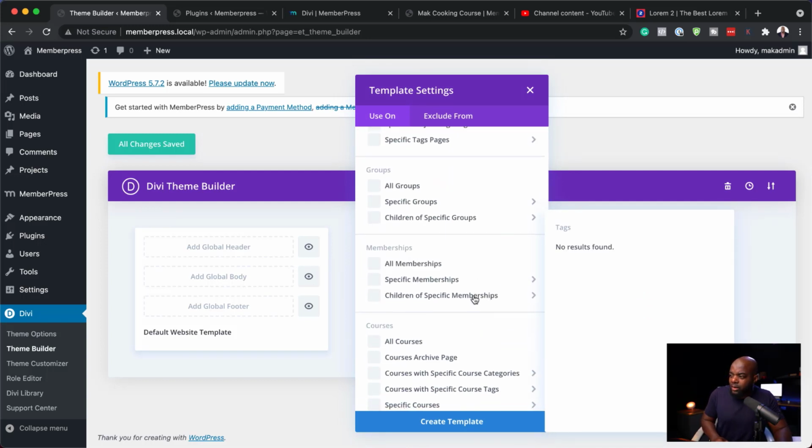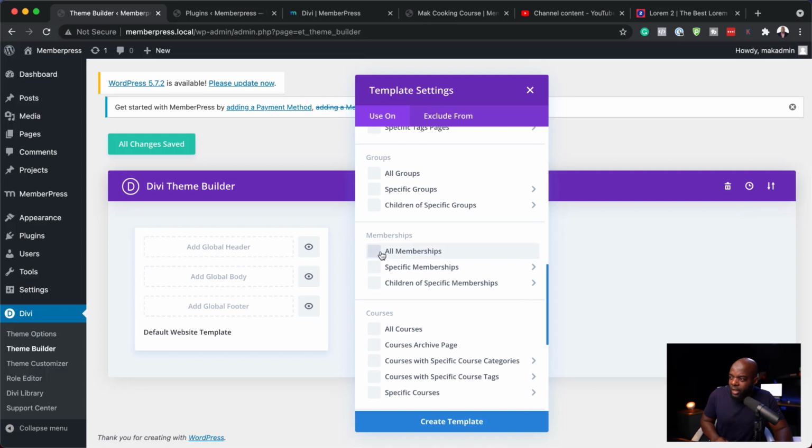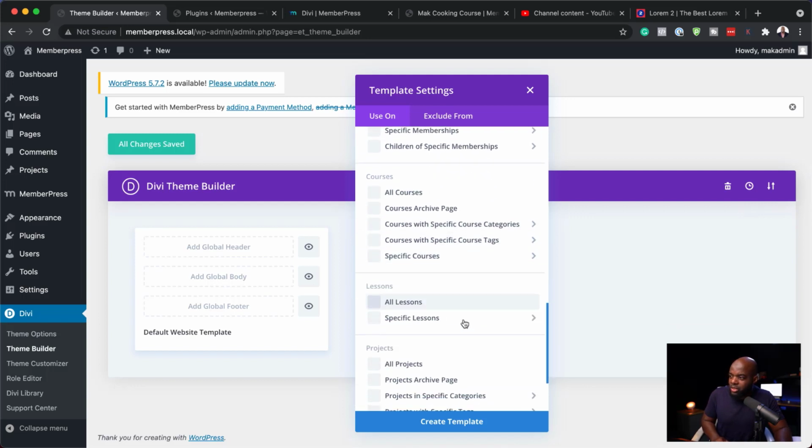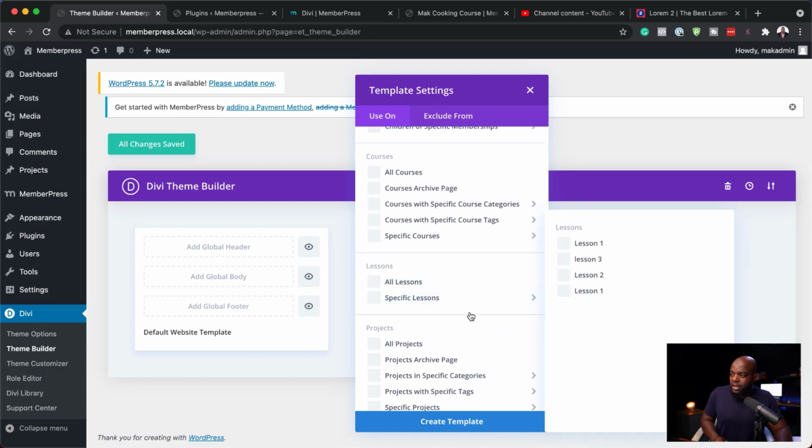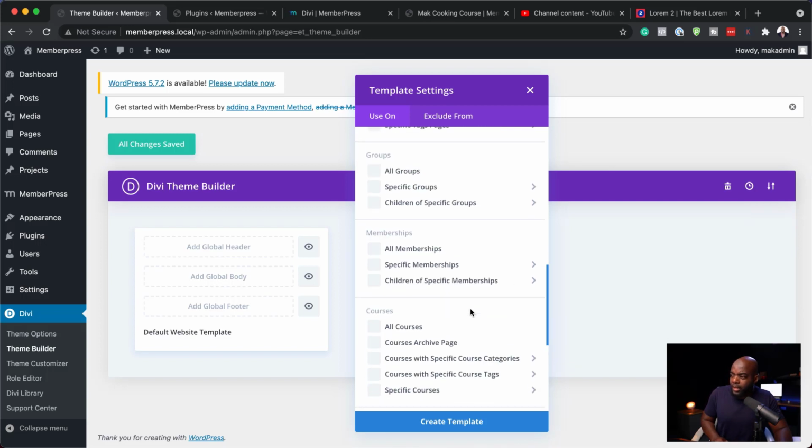And when you scroll down here, you're going to notice that you now have memberships, courses, and lessons. So you can actually come in here and design your course archive page. You can also design your course pages all in the page builder. And these designs will be applied to MemberPress because, as I mentioned earlier on, the default pages that come with MemberPress do not look designed. So your page builder now will do a great job of making sure everything is working well.